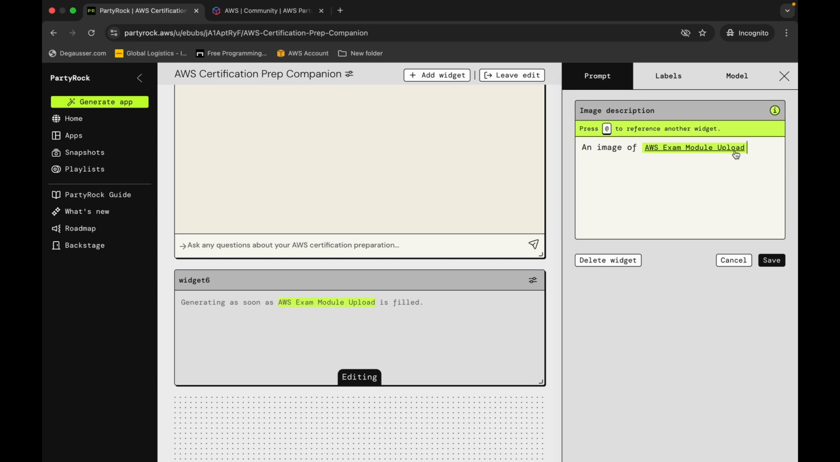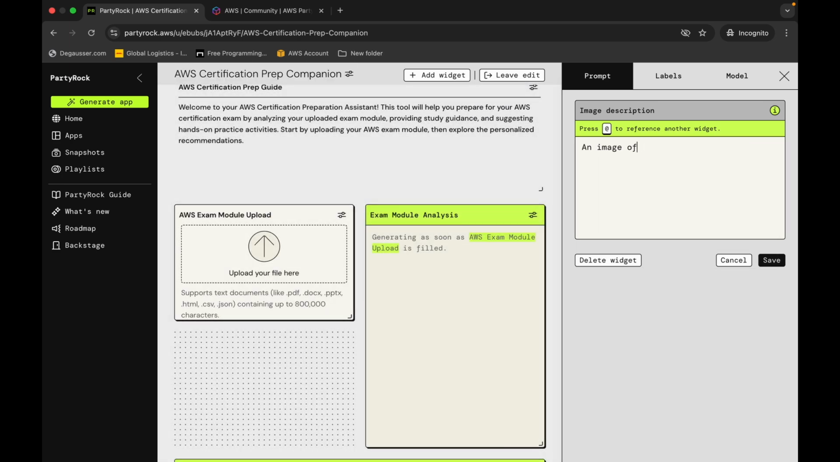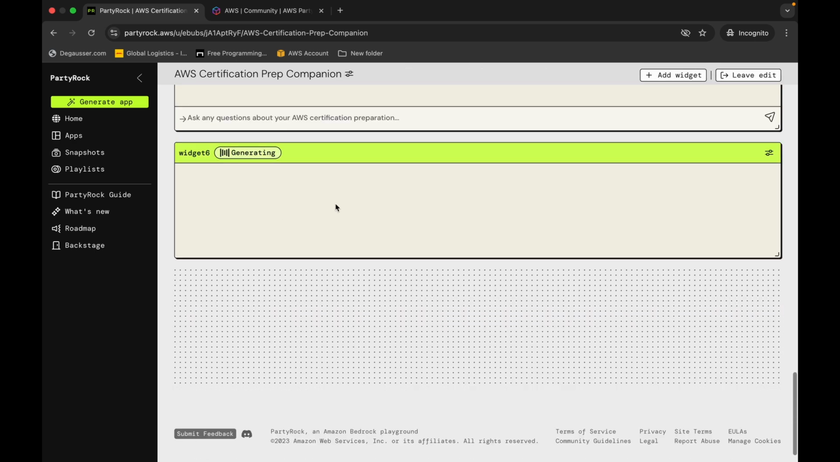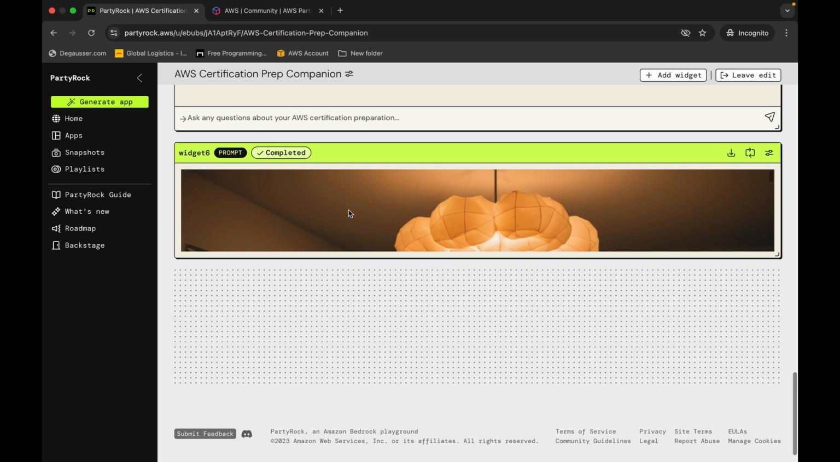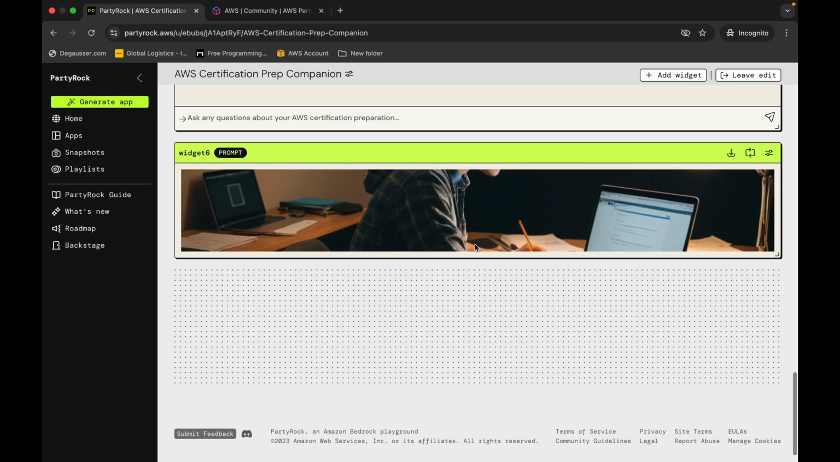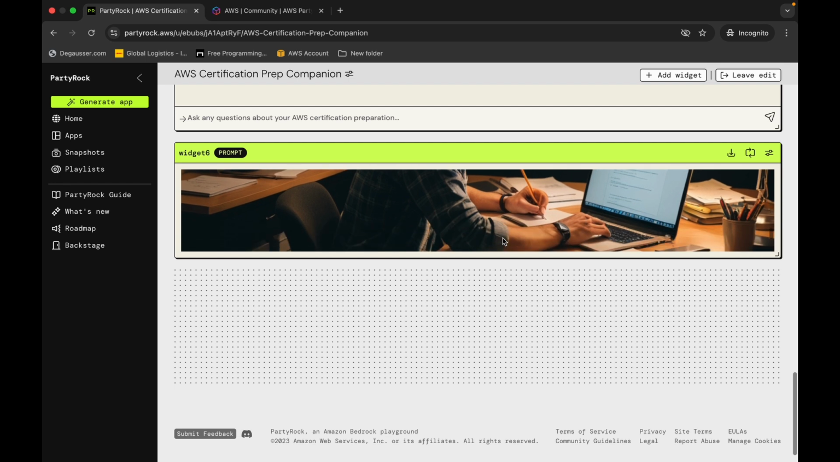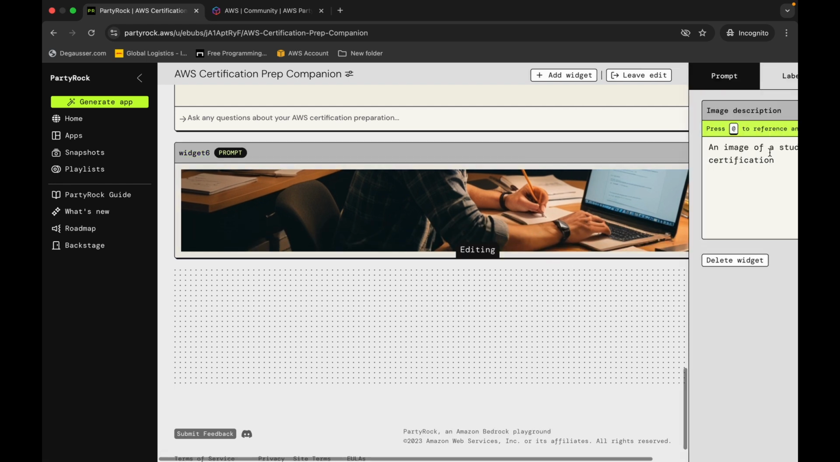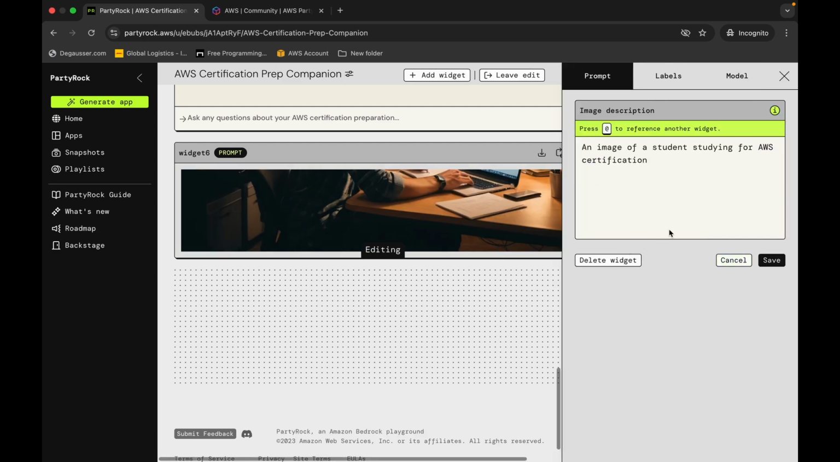I can just say an image of a student studying for AWS certification. So we save it, and it's going to generate a nice image for us. Basically, this is a student who is studying for AWS certification. I guess this is me. You can also download it, and you can edit the widget.